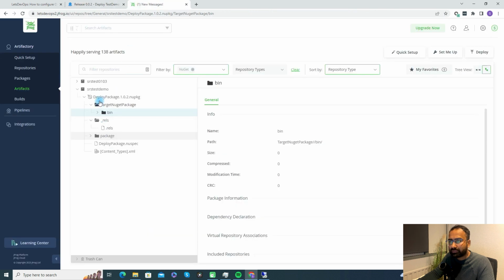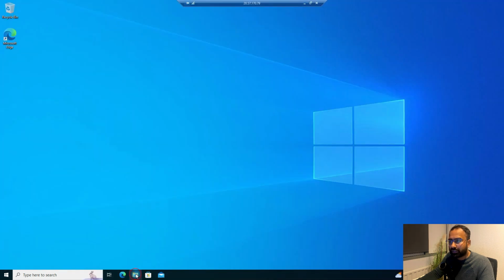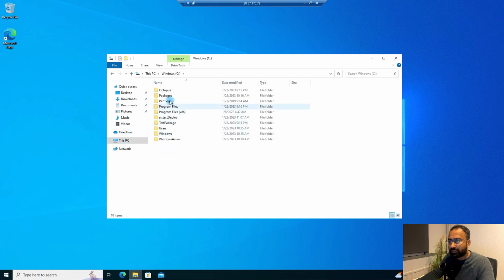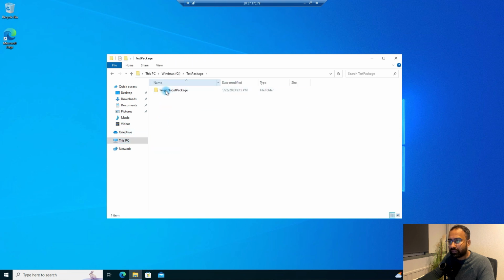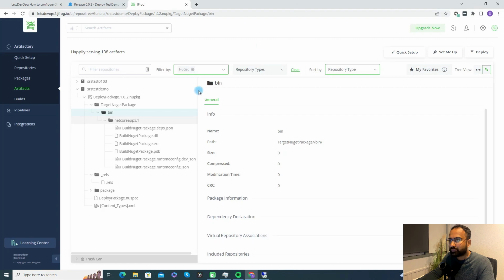In this package, if you notice, we have this target NuGet package, and under that we have a bin, and then we have netcoreapp, and these are the DLLs. So basically this package folder should be deployed to the server. Let me connect to the server. This is the server, and under that we should see the test deploy package under the C drive. So here is the folder, and this is how it deployed, right? We have all these DLLs and the exe. So I think that's all for this demo.